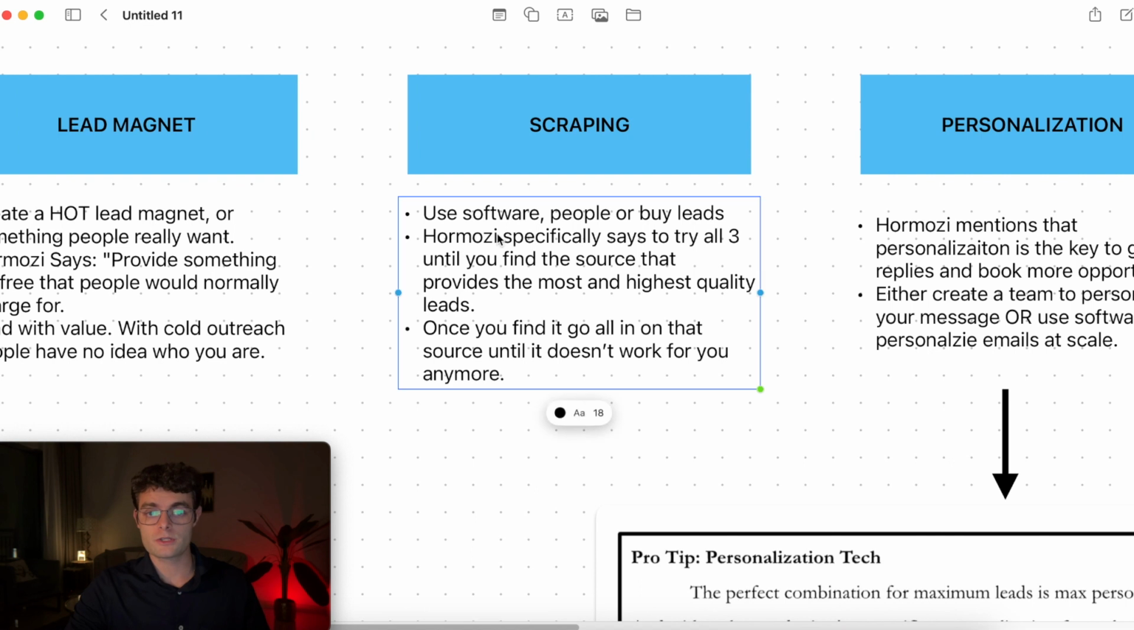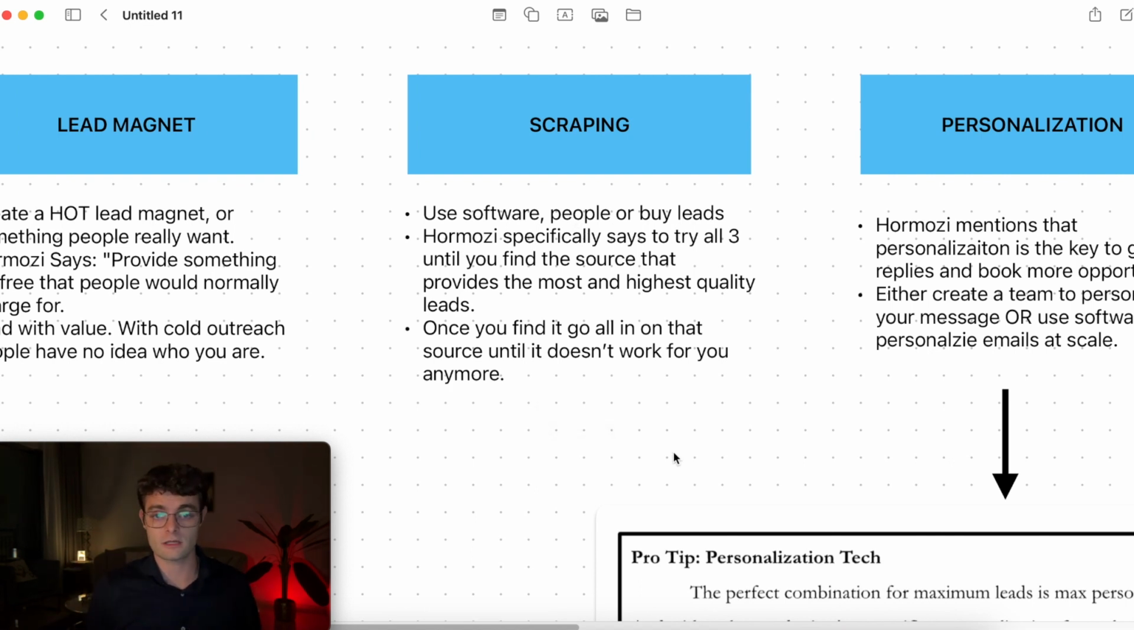Scraping: use software, people, or buy leads. Alex Hormozi really talks about this. You can use all three, it works. And Hormozi specifically says to try all three until you find the source that provides the most and highest quality leads. Once you find it, go all in on that source until it doesn't work for you anymore. These are kind of like his words exactly.